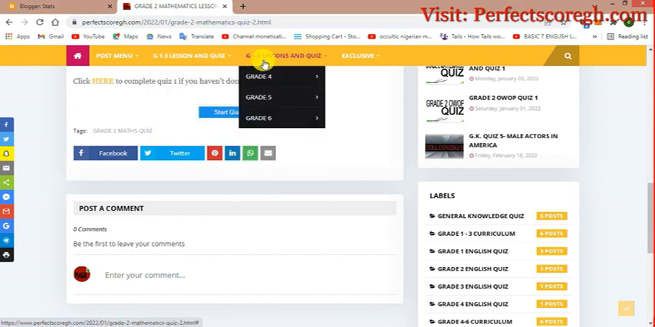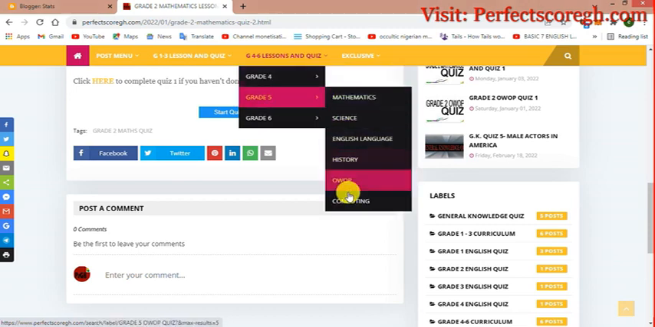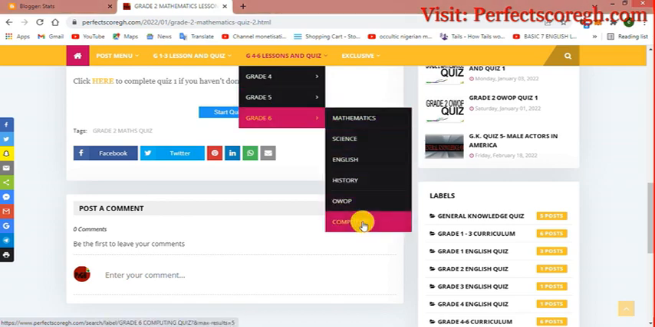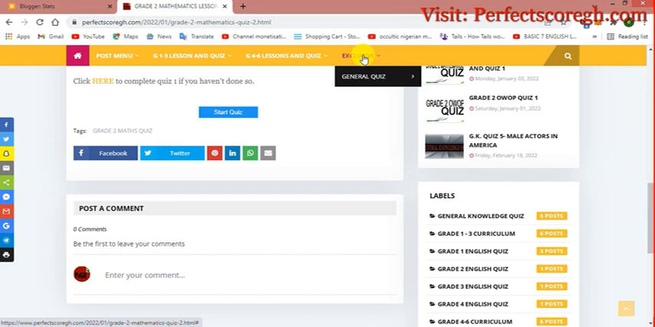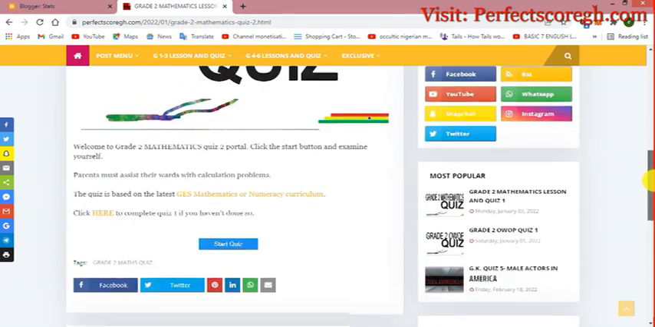Now if you're in grade 4 to 6, you also do the same, both on mobile phone or on PC or tablet. You see the same nature of the site. It doesn't change, the same interface, everything is the same. Then maths to computing, then grade 6, maths to computing. Now we have another exclusive content on the website which is called the general knowledge quiz. So you have general knowledge quiz 1, quiz 2, quiz 3, quiz 4, quiz 5. You can also go and solve it. It's a nice and interesting one.